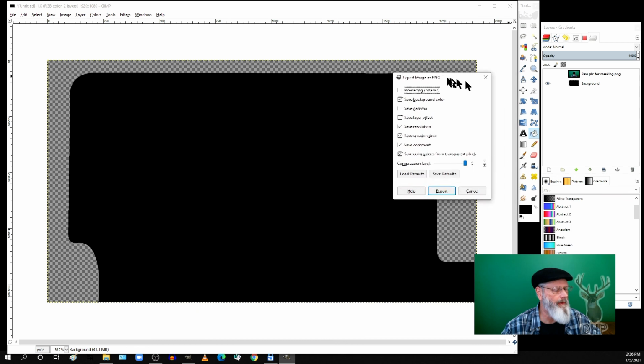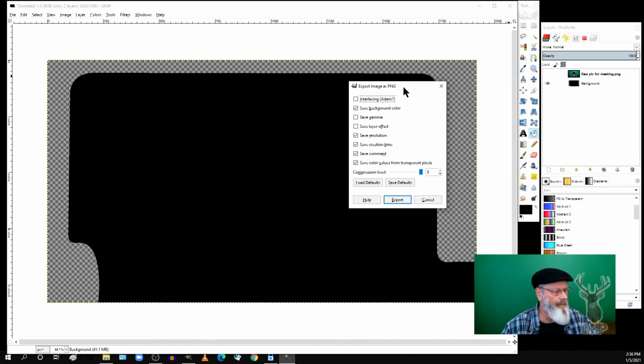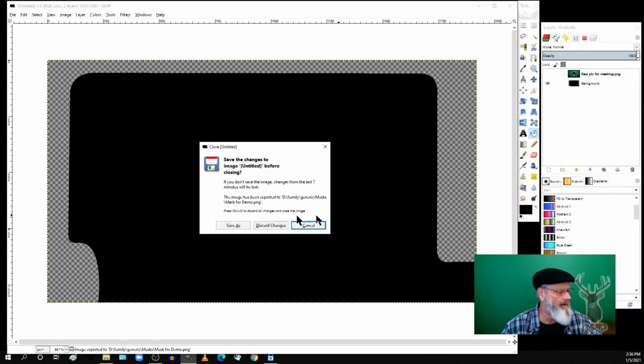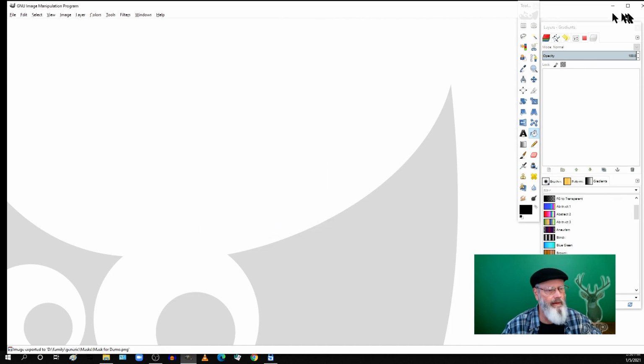And here I'm going to pull this screen over so we can see it. Now that I've picked my file location and name, it's going to ask me one last thing. Do we want to change any of this? And the answer is no. We want to save all that. Export. We're done. We can close this all out. We don't need to save it. We'll go back to our main screen.